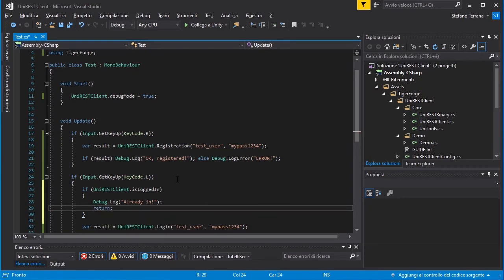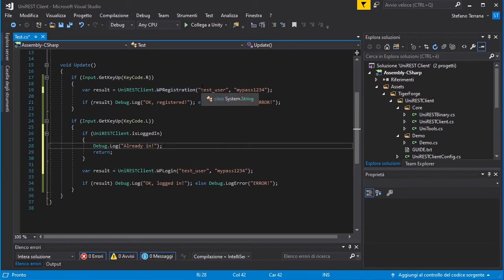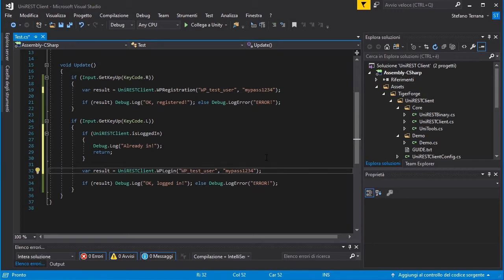Because the UniREST server application is a WordPress plugin, it can access the WordPress user management system. This means that the UniREST solution can manage users shared between WordPress and the UniREST system. Doing this with the UniREST client is very easy. The only thing I have to do is simply to change the names of the methods, adding WP, that's all. To make this example work, I have to change the username, because I can't register an existing user. Instead, the WP login method accepts existing users. If the user already exists in the UniREST system, it will be added in WordPress.